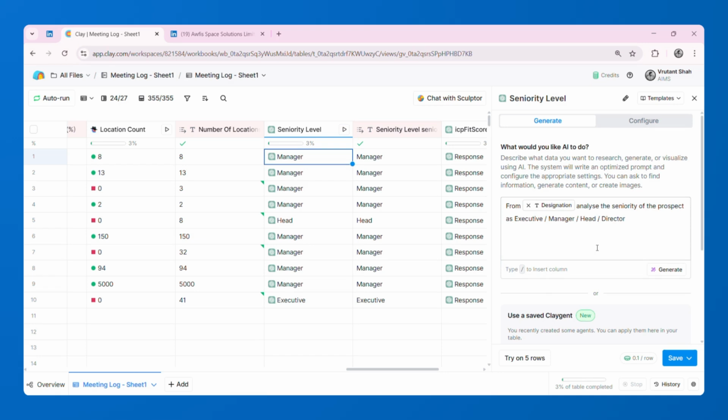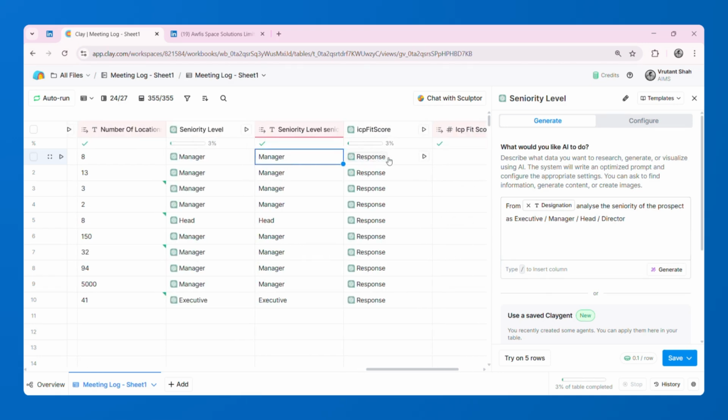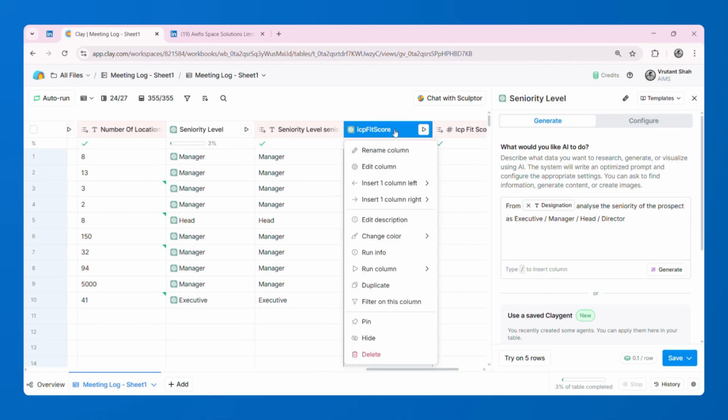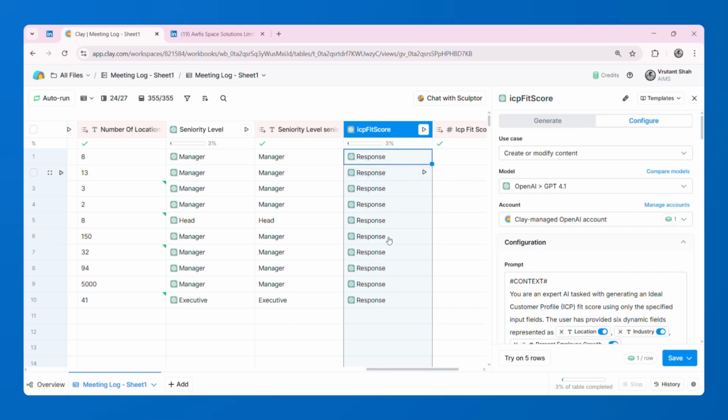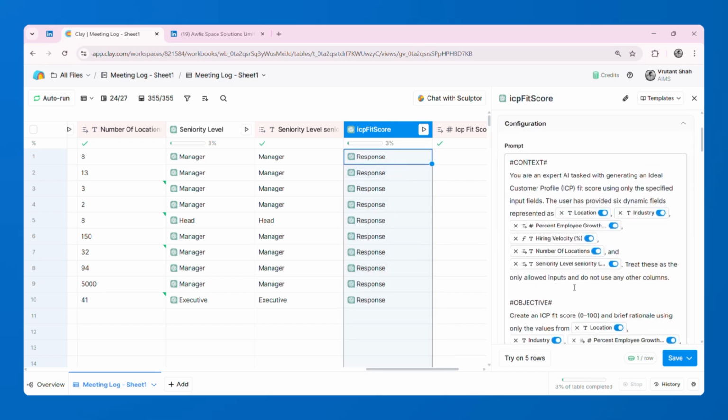And finally, we have those exact additional data points in place that we might require. We created an ICP fit score to understand whether the reach out or the meetings that have happened are as per the ICP or not.